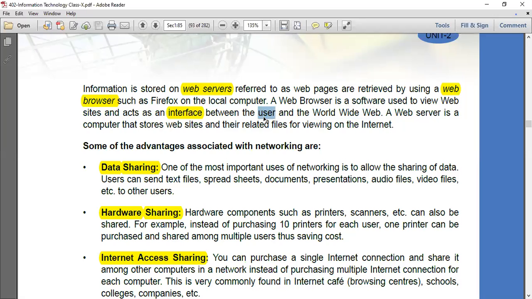So whenever a user wants to access some information, it has to go to a web browser. The user has to type an address or the location or the name of the website on the browser, and then that request is sent to the server, and the server, which is part of World Wide Web, sends the data back to the client machine, right? It comes on the browser, right? And this is the thing to remember: what is a web server? A web server is the computer that stores the websites, where the data of websites is stored. Right.